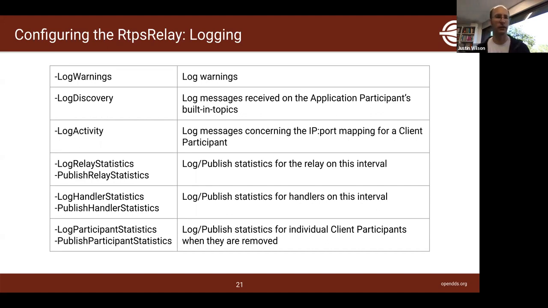And then the relay is collecting statistics. It collects statistics on the relay instance as a whole. It collects statistics on specific handlers to see how they're performing. And it also can collect statistics on individual clients. You have the option to log these as they're happening, and also you can publish them on topics created by the relay participant, which means you can create an application that interacts with the RTPS relay to gather these statistics, and you can do whatever business logic you'd like with those.